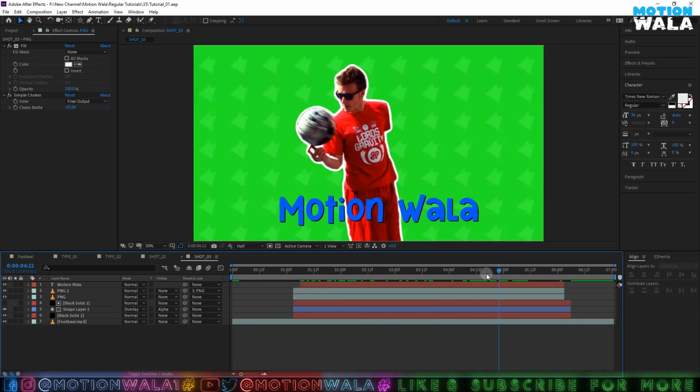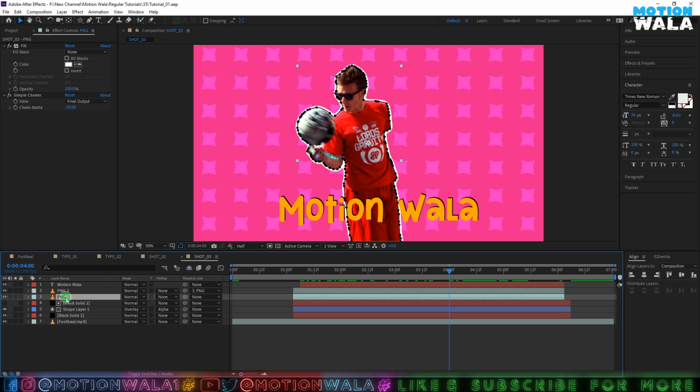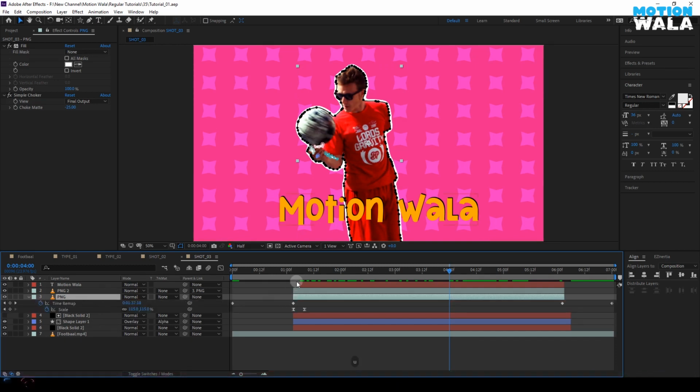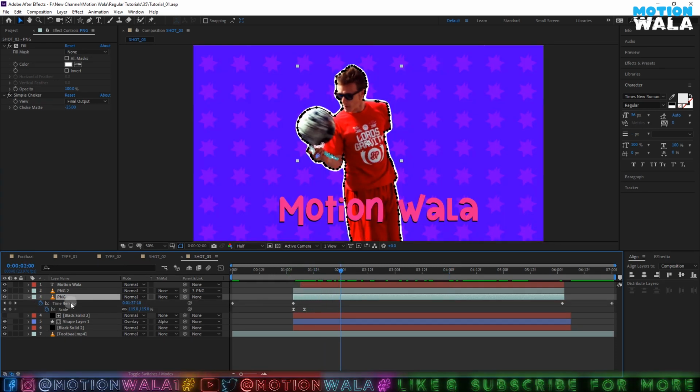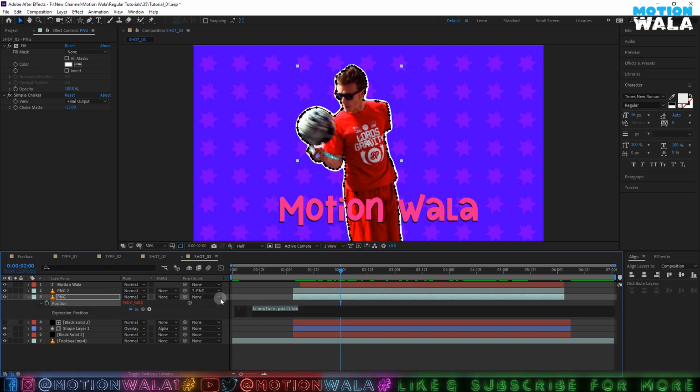So now if you want to add a little bit of animation on your character or object, simply select the PNG layer which has parented another layer, the one that has the keyframe on the scale. Now press P on the layer, hold the Alt key and click on the stopwatch, and add a wiggle expression here.